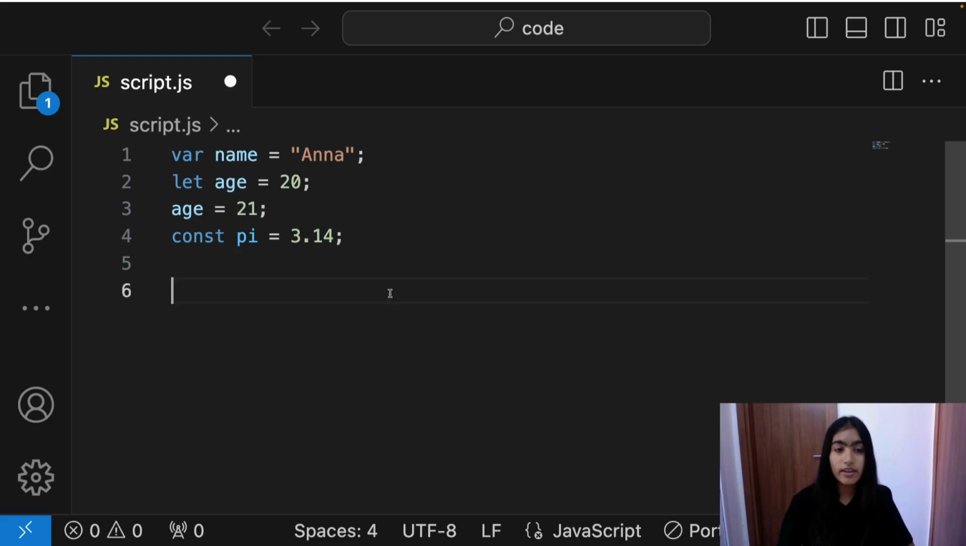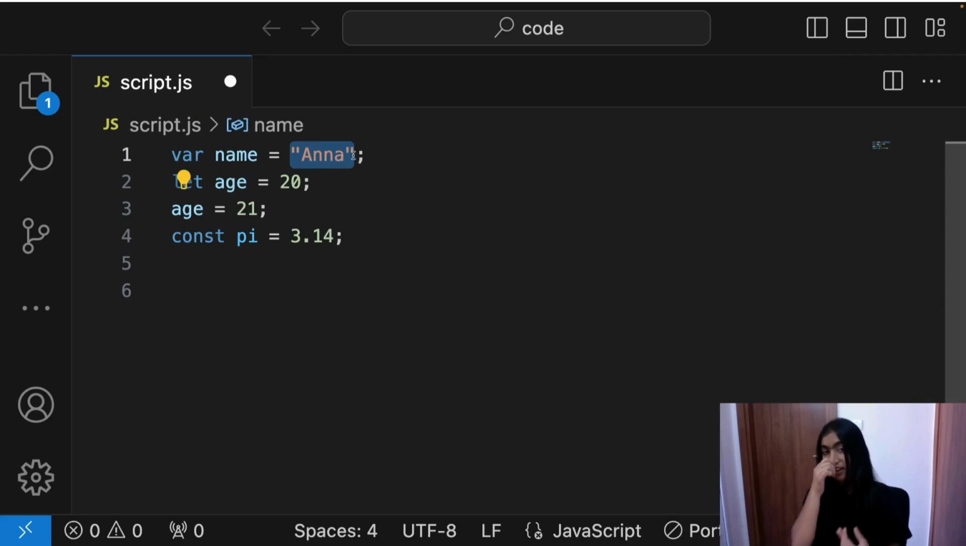So string is basically this line of code, this is a string. This value is string. Anna is string. Why? What is a string? String is basically any text enclosed with single or double quotes.